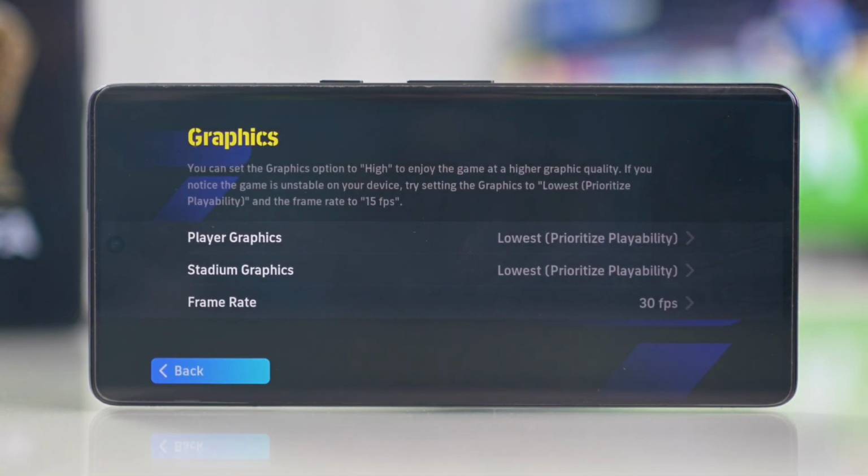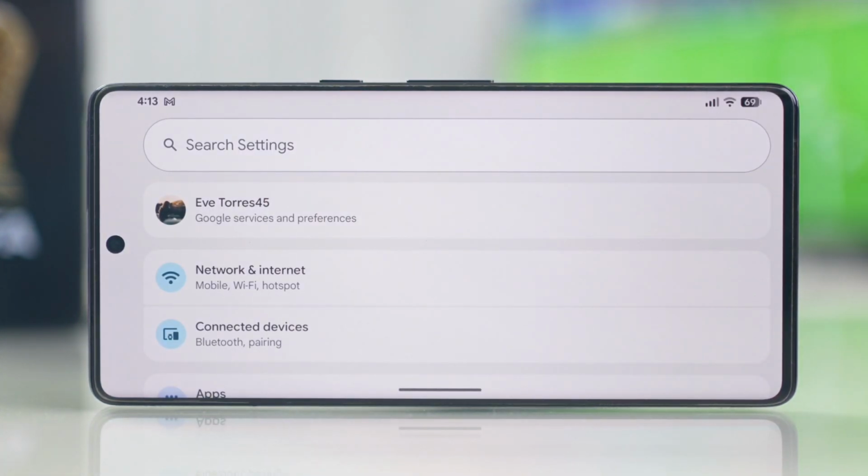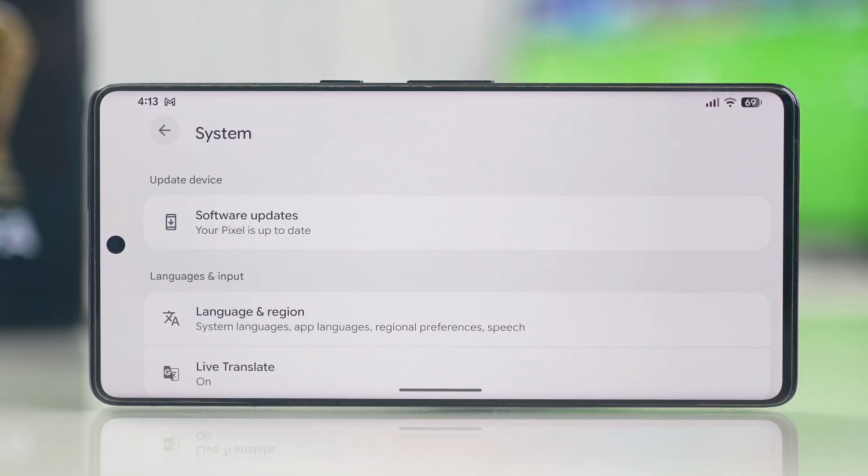Solution 3. Developer Options Tweak. Sometimes, overlay settings in Android interfere with the game rendering. Go to Settings on your device. Scroll down and tap System. Scroll down and tap Developer Options.